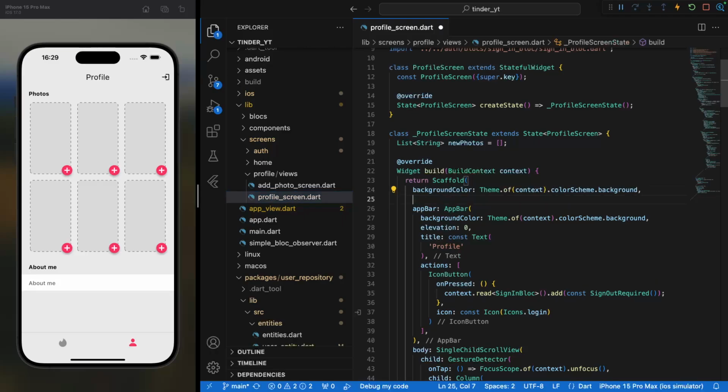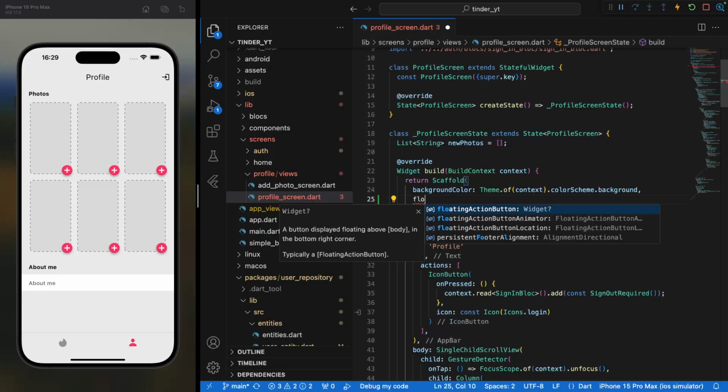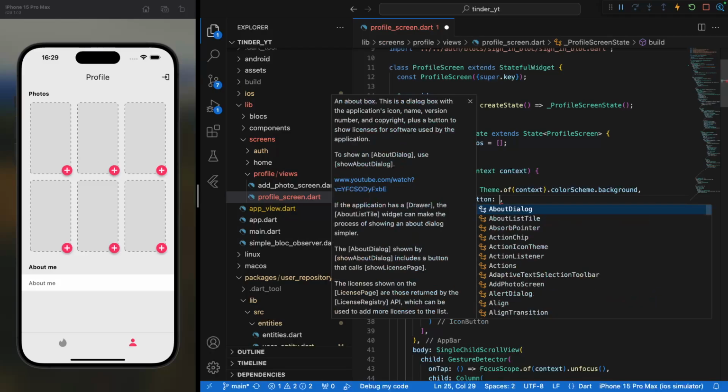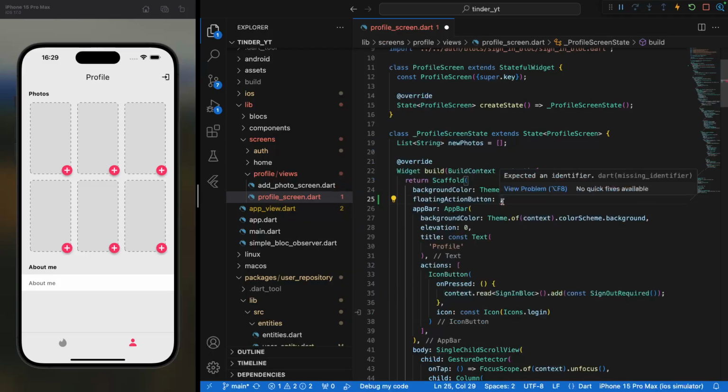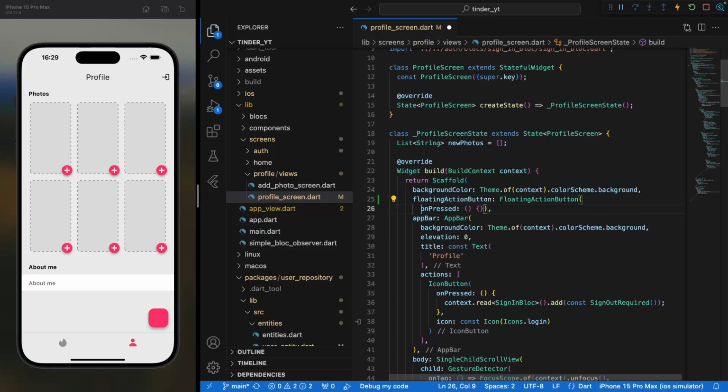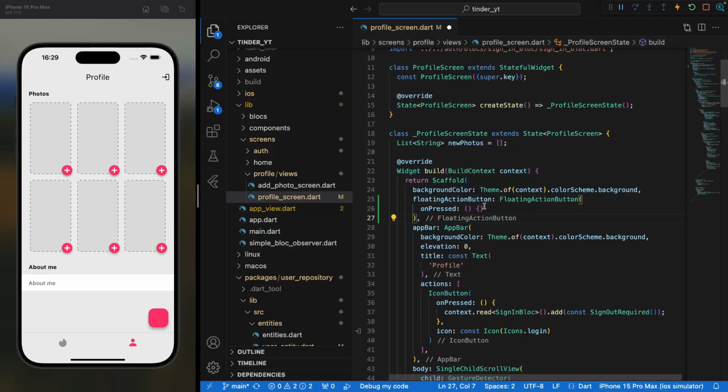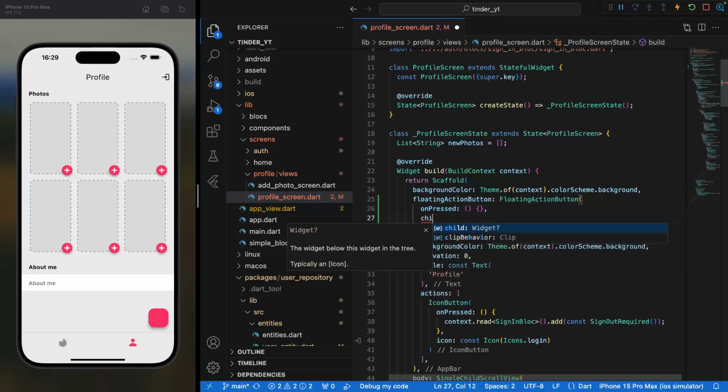So here I'm navigating to lib, screens, profile, and here profile_screen.dart. Sorry, going a little bit fast. So here under the scaffold, we're just going to add a floating action button. Let's just do that. And here for now, we're just going to set it to nothing and save that. Cool. We're going to add an icon perhaps to make it a little bit more beautiful. I guess it takes a child. It does take a child.